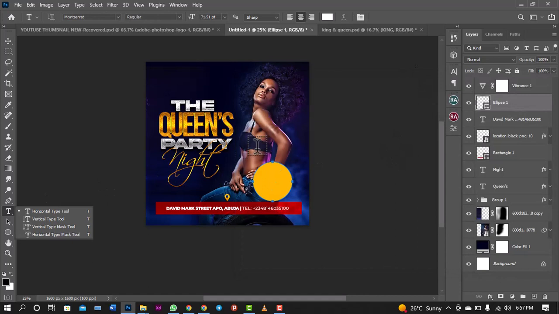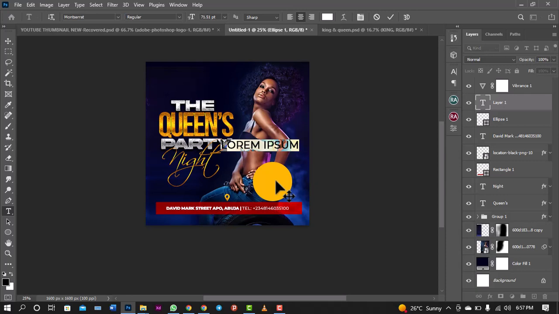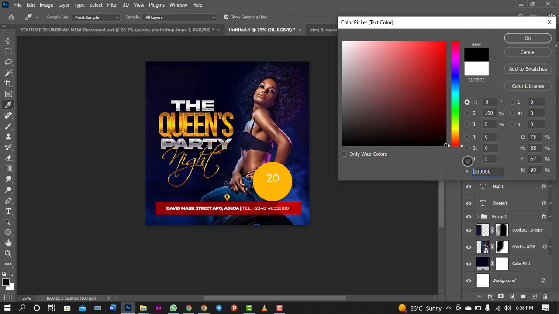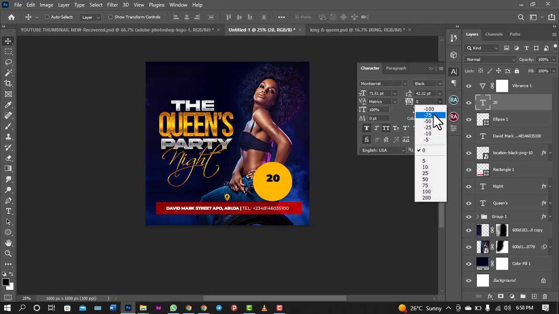So I'll just type 20th. I don't need to put the 20th, so I'll just type 20 and come here, change this to black. Change the color to black also and reduce the spacing, then increase the number.